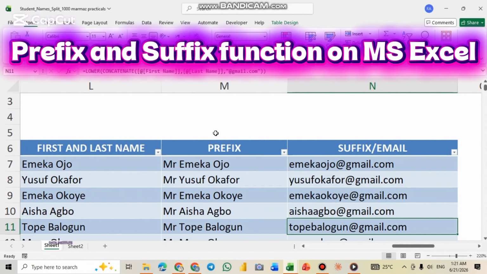Okay guys, so welcome back to class, and today we are going to have the prefix and suffix section, which is what we're going to do today. And we have to give a brief explanation on prefix and suffix.